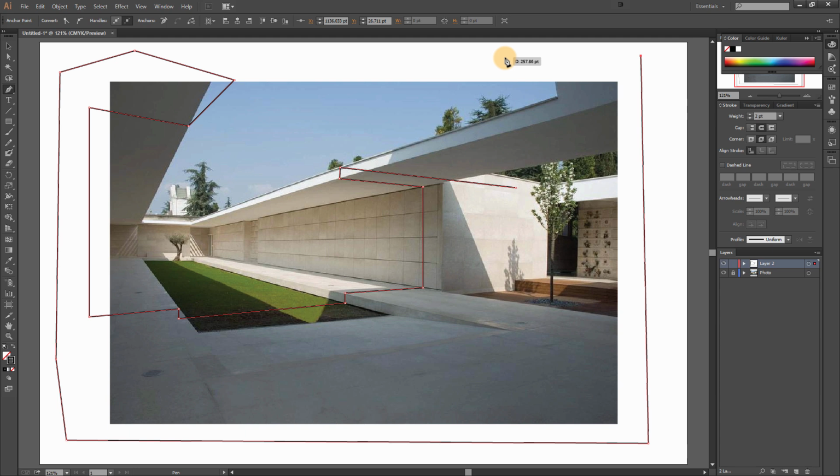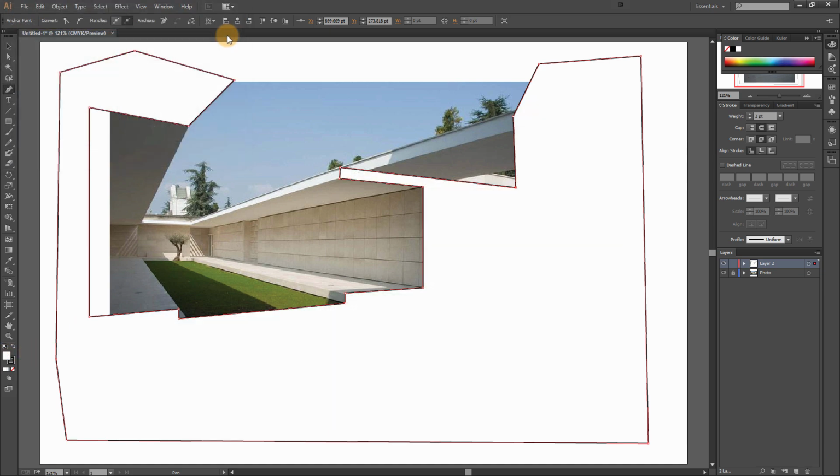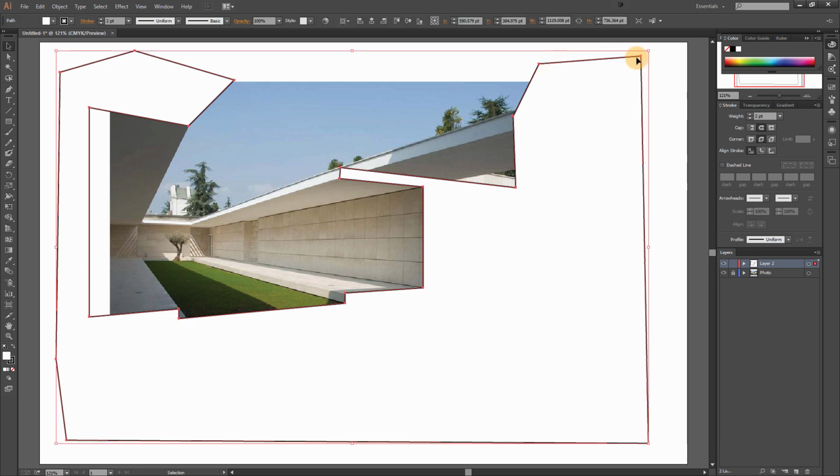So I'm going to come up here. Let's see, well, we can get it wrong initially. So there, I've closed off my shape, and I'm going to fill this shape with white, like so. So we're seeing that perspective cut. Also, I'm going to turn my stroke off so that we don't see the black line.